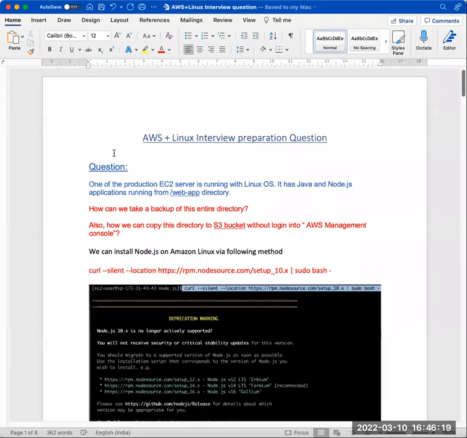Hi everyone. Today we will see one intro question where, generally, as a cloud support engineer, sometimes you're required to perform some backup operations from your live EC2 instances. So if someone asks that I have an EC2 instance running with a Node.js and Java based application under some specific directory, how can we take a backup of that directory and, without using the management console of the AWS cloud, upload that backup into an S3 bucket?